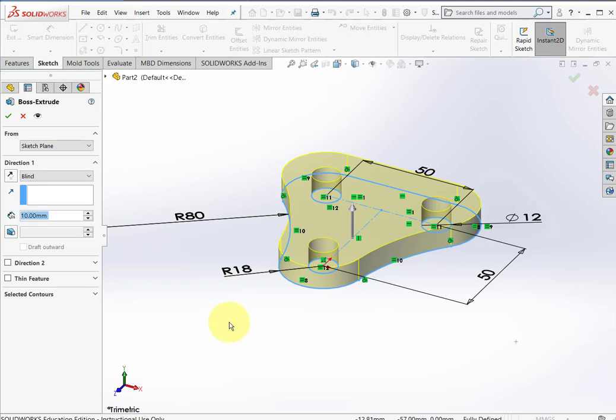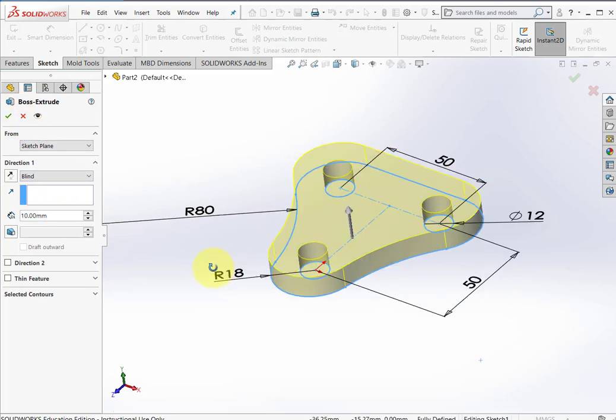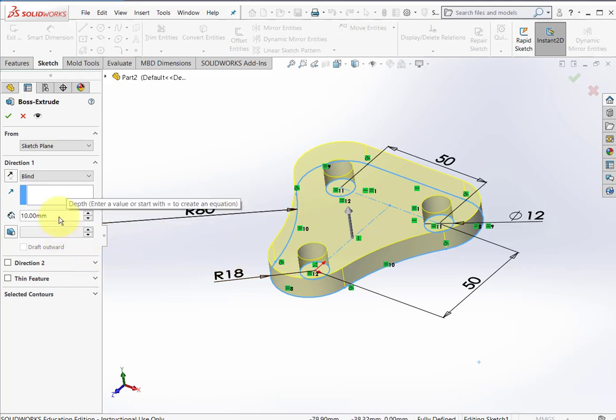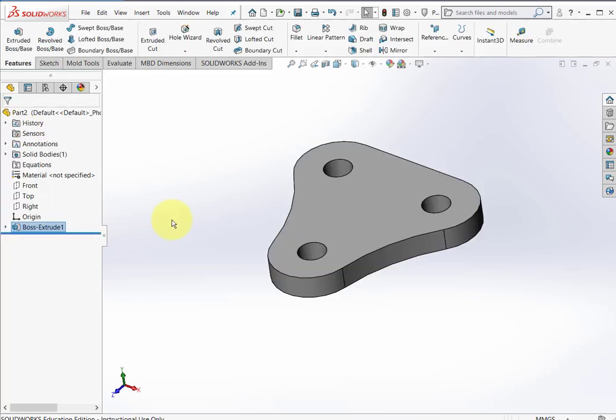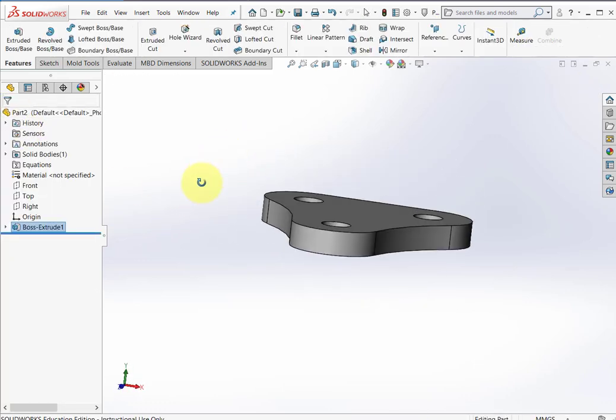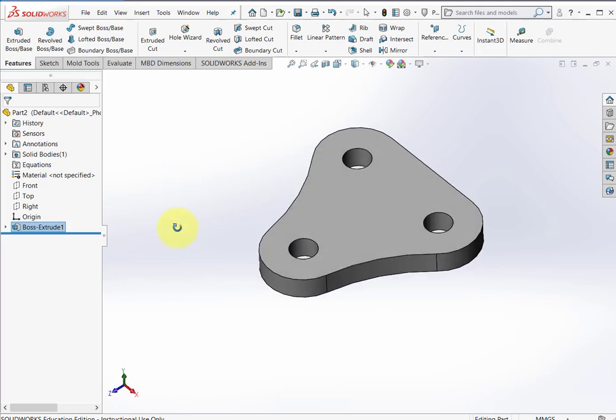And I go directly back to my Boss Extrude. Here you will see in this preview I only have to give the height. 10 millimeters should be fine. So I confirm, and the first extrusion is done so far. Now the second one.